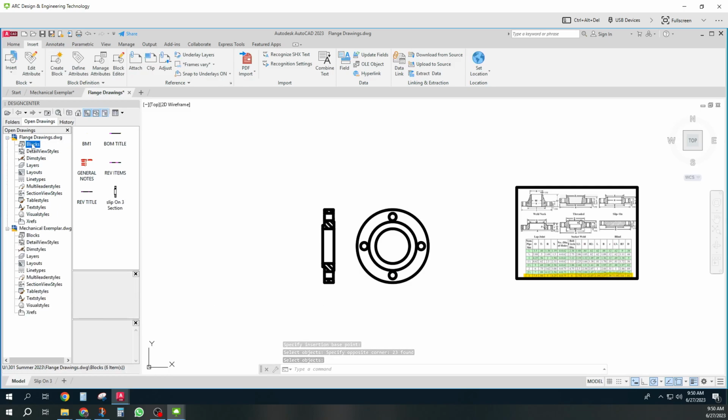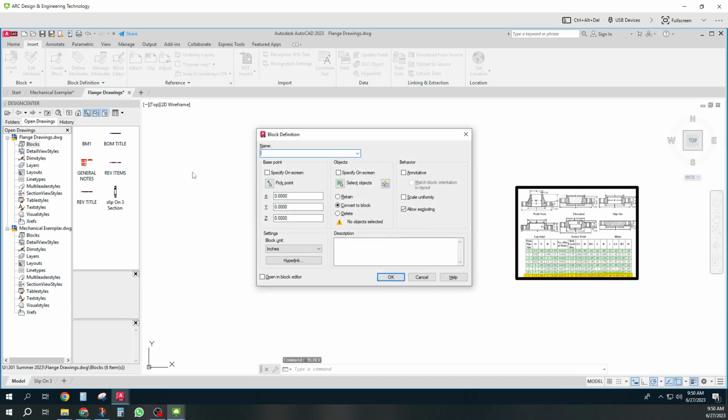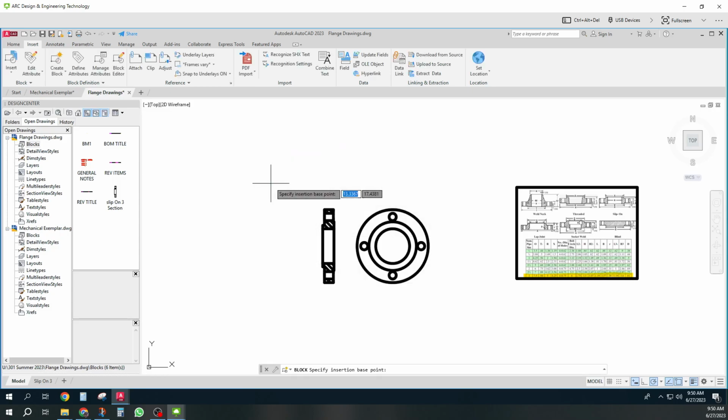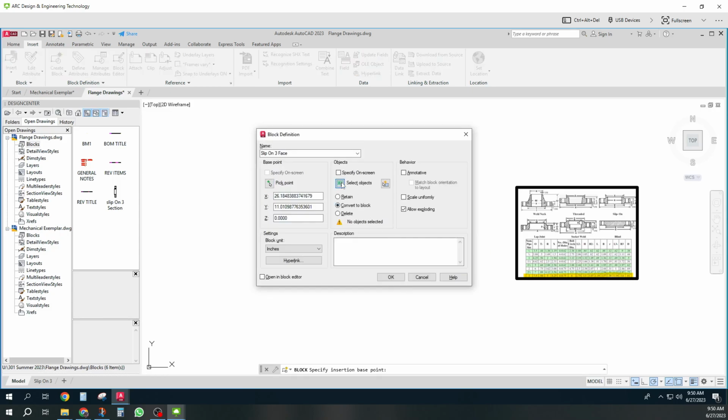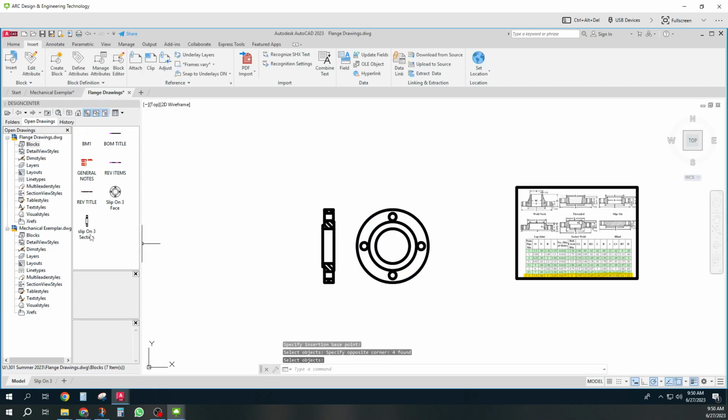Let's look and see the blocks now. There it is. There's a slip-on 3 section. Okay, and so now we'll do a slip-on 3 block. I don't know what you would want to call this. We'll call it a face. I'm looking at the face of it. And of course, this one, I think I'd like to pick that center point. Select my lines, enter, and OK. There it is. Slip on face. So now I can use those should I feel like it. So there we go. That's what you're going to do.